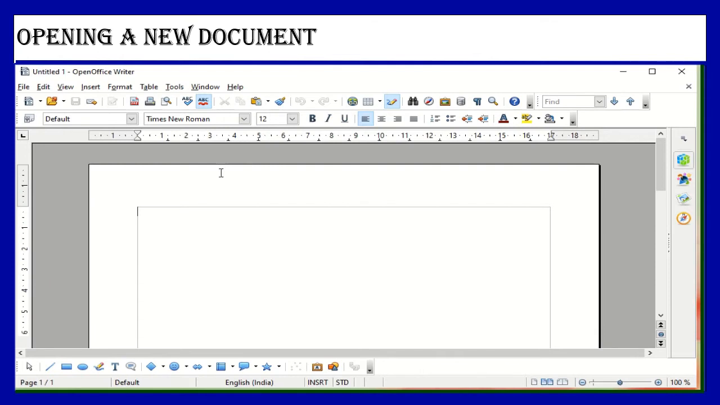So, what is the use of Writer? Word processor. You can create letters, newsletters, brochures, books, reports, and you can create professional document, isn't it? Now, let us see how to open a new Writer window.